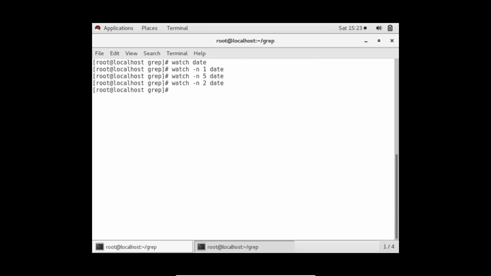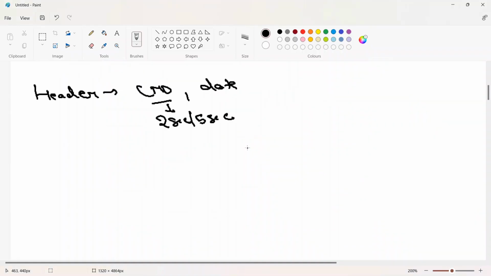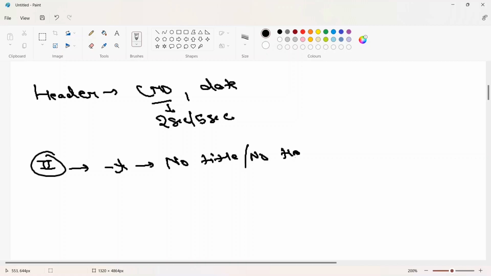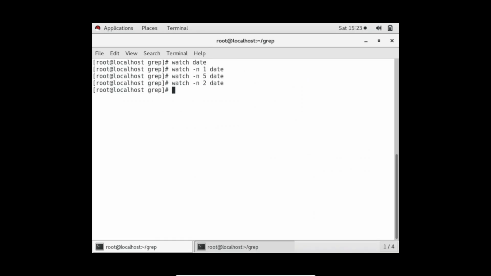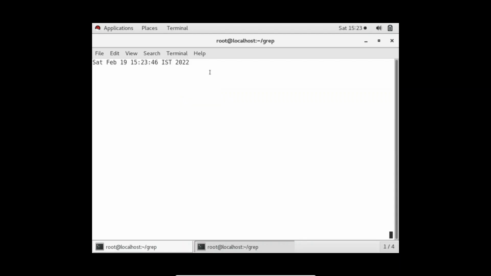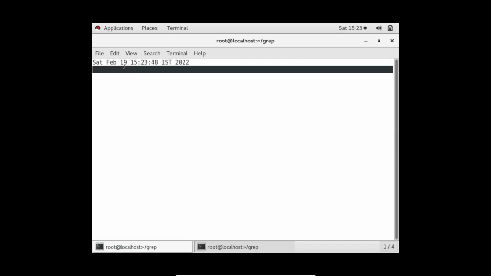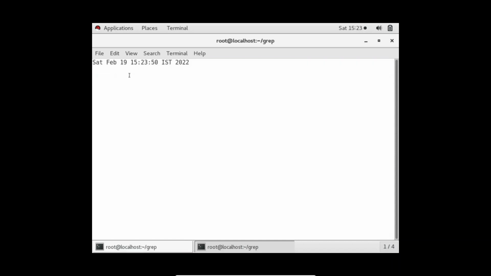Now if I don't want to see this header, there is another option in the watch command. The second option is -t. -t means no title or no header. I just want to see my command output, that's it. So if I do watch -t date, see, only the command output is coming. Now no every 2 seconds, every 5 seconds, which command we are running, nothing is coming up.